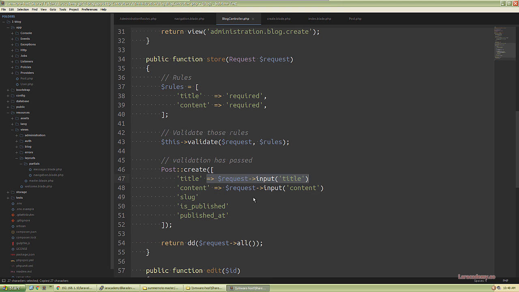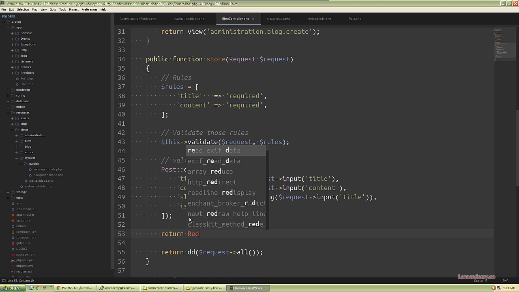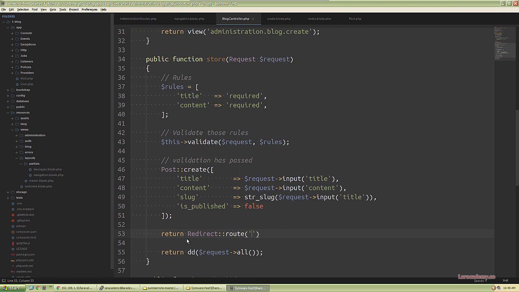And the slug is going to be our title, but we're going to use a str slug, which is a Laravel function. And its published is false. And we don't actually need to put a published at date. So once that's all been saved, let's just return the user back to the administration index.